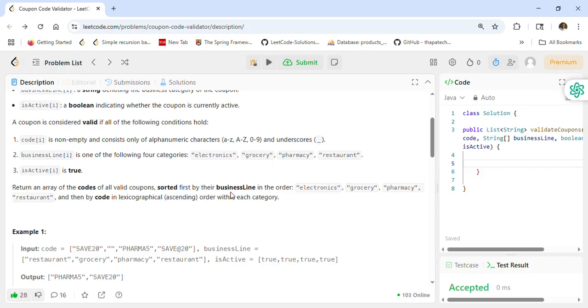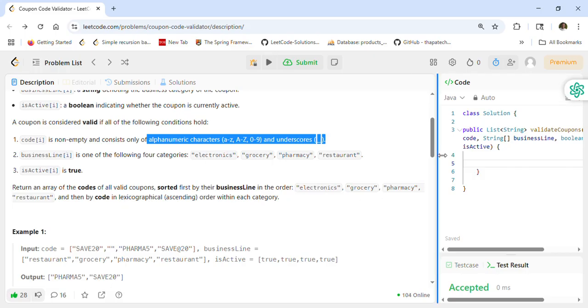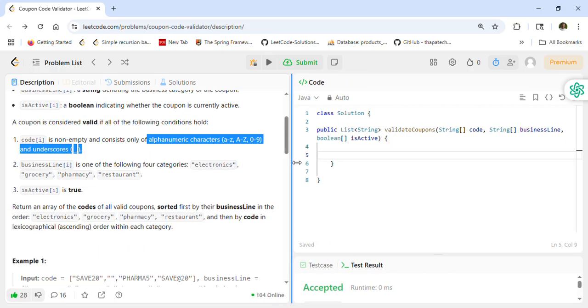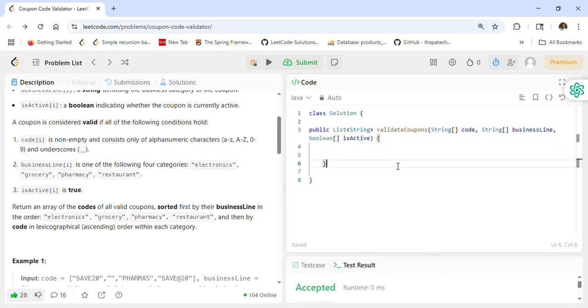And we will also implement one helper function to identify if it's valid alphanumeric characters and underscores, right? Then only the coupon code will be valid. So we can just write one helper method in Java. I'll just quickly show you the code here. So we can just go through the code. The code is pretty simple.